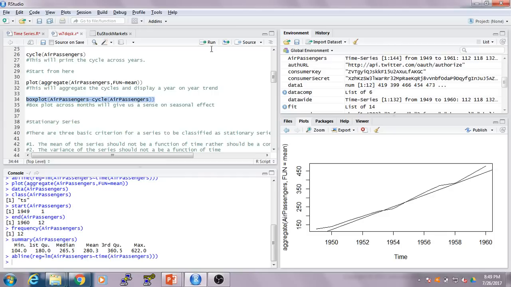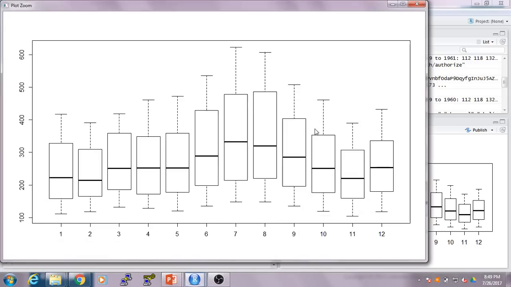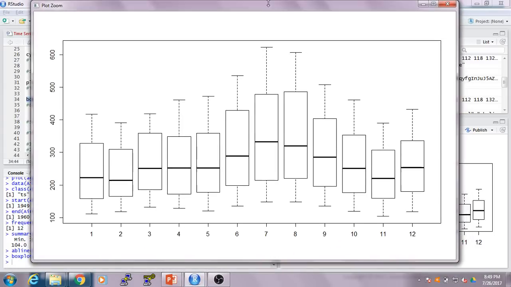Now let's go on and understand this particular part. This is the most important part, guys. It gives you a box plot. All right, so let me zoom it out for you. So guys, this is the box plot, and in this you can analyze in which particular month I was experiencing the maximum traffic, or the maximum passengers were traveling.